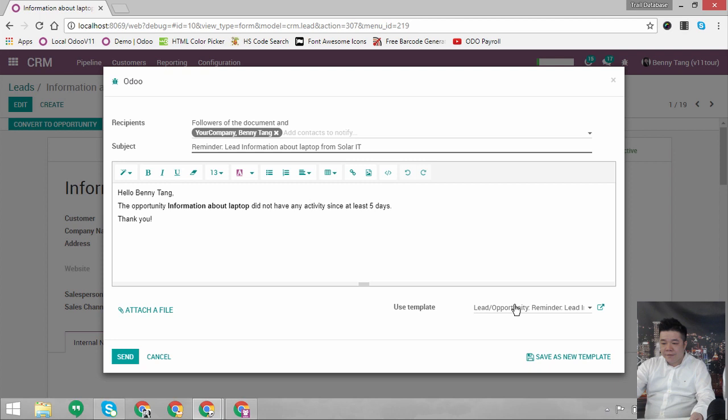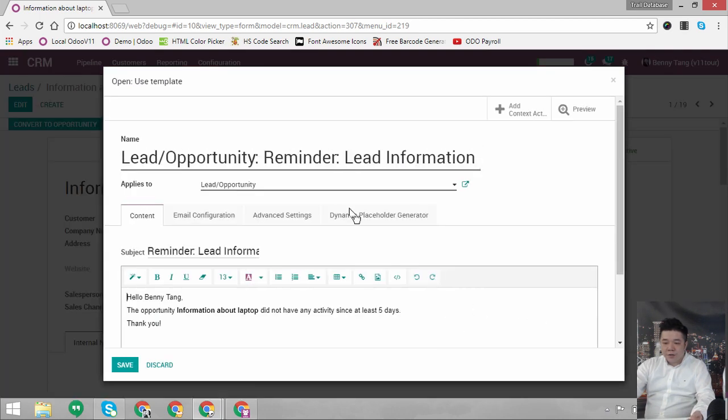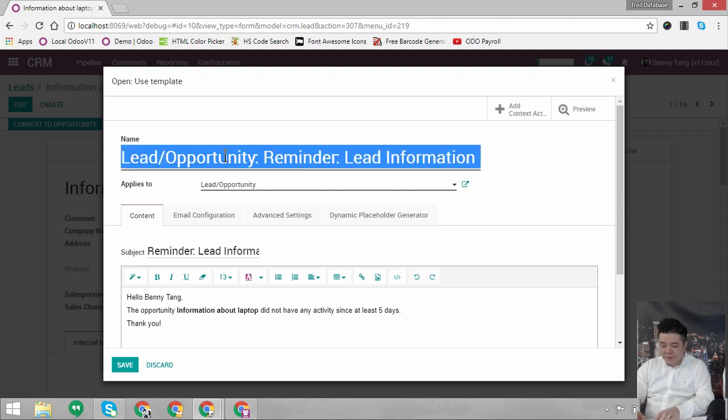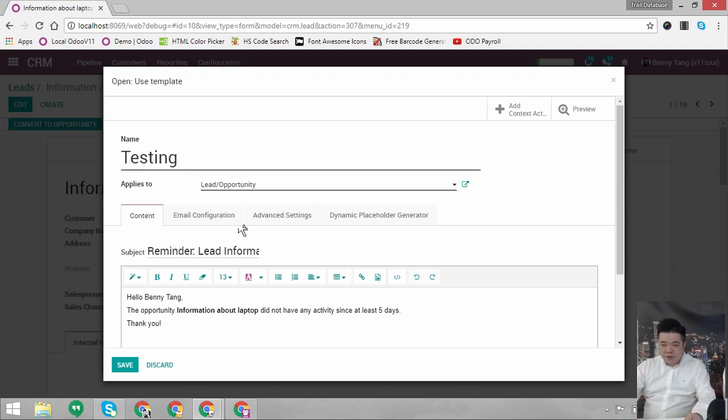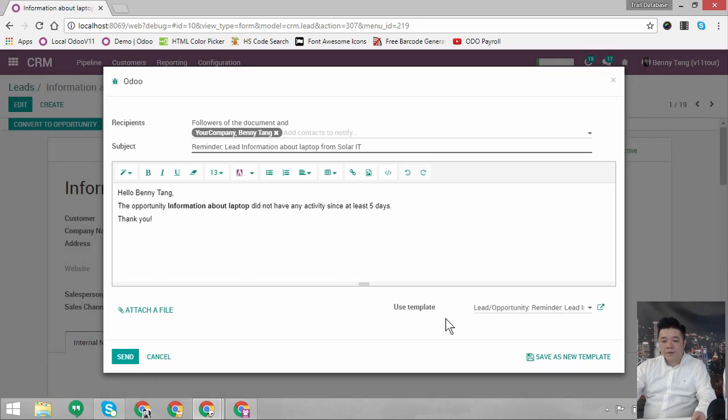Okay, and it will be saved under this name, and you can go inside and change the title to make it easier to find. Let's just put it as testing, and you can also configure the content of the email in here as well, for future use. So again, I can send it.